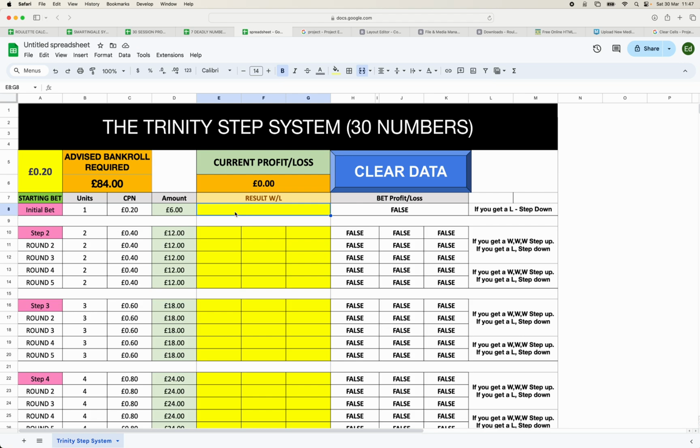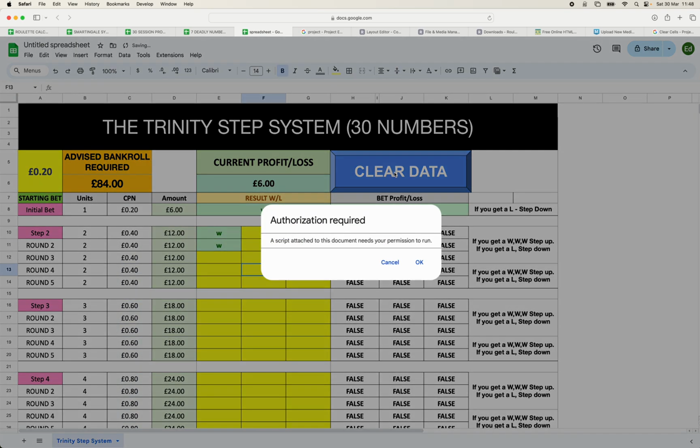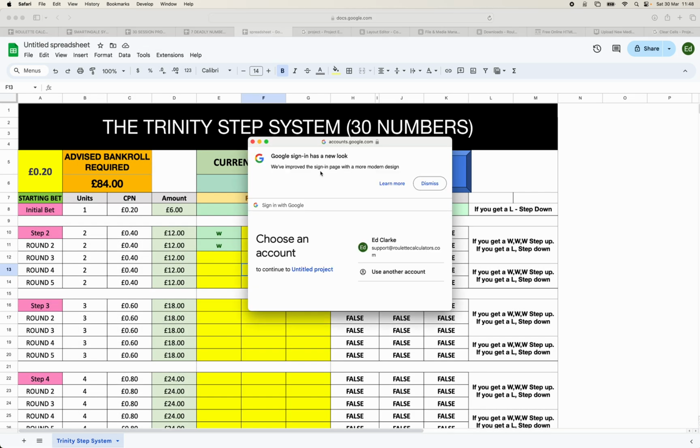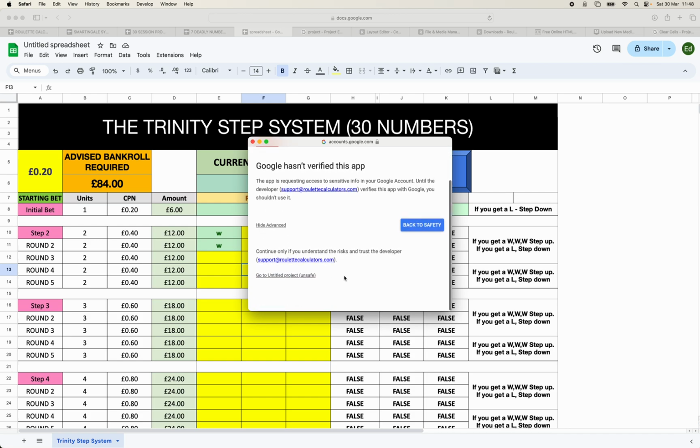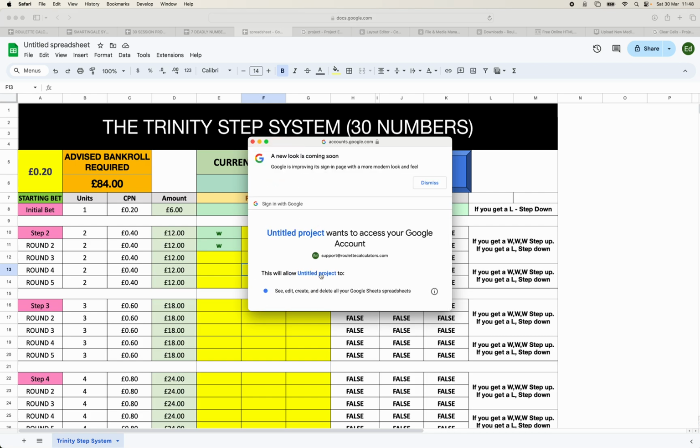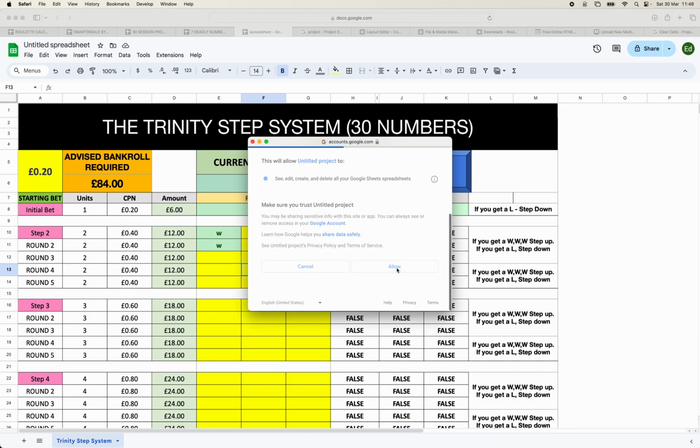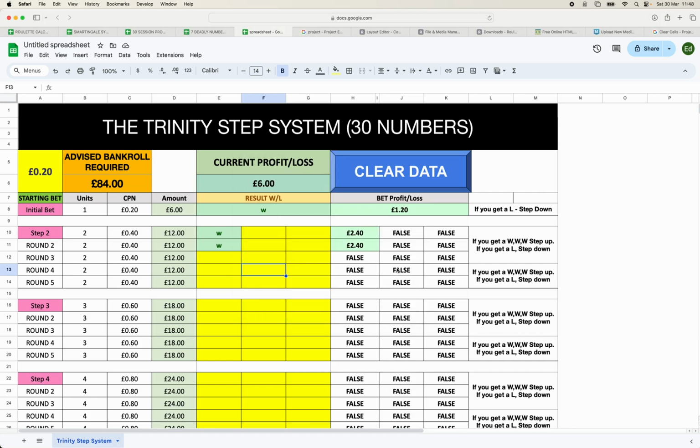You might get a message saying that you need to trust the script, but let's have a look. So clear data. Yeah, a script attached to the doc needs permission to run. So I click OK. And then what you need to do is sign into your account. And it says Google hasn't verified this app. Simply click on advanced. Scroll down a little bit. Go to untitled project. Okay, so that's okay. And then you should be okay if you click allow. Okay. And once that's done, it should work.